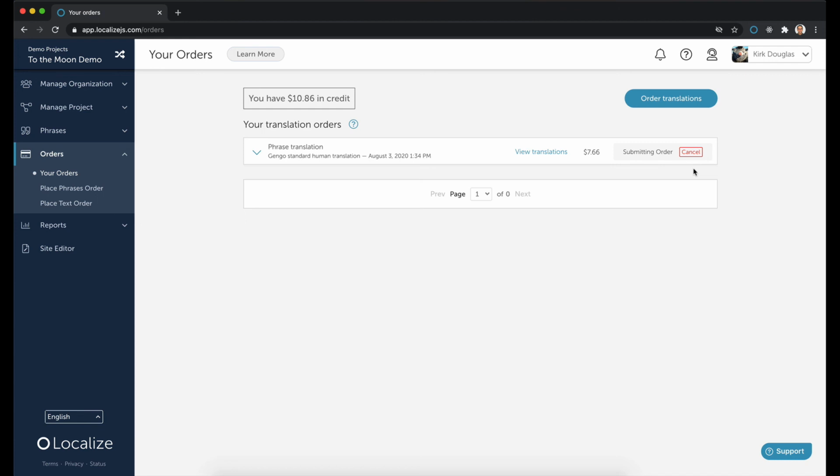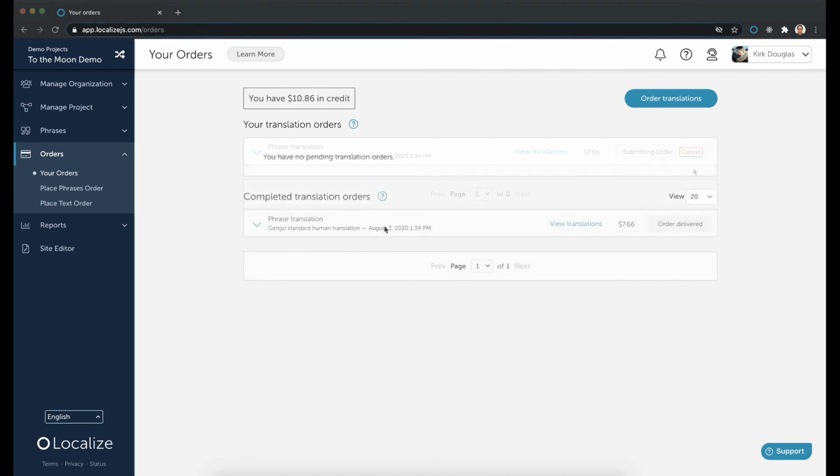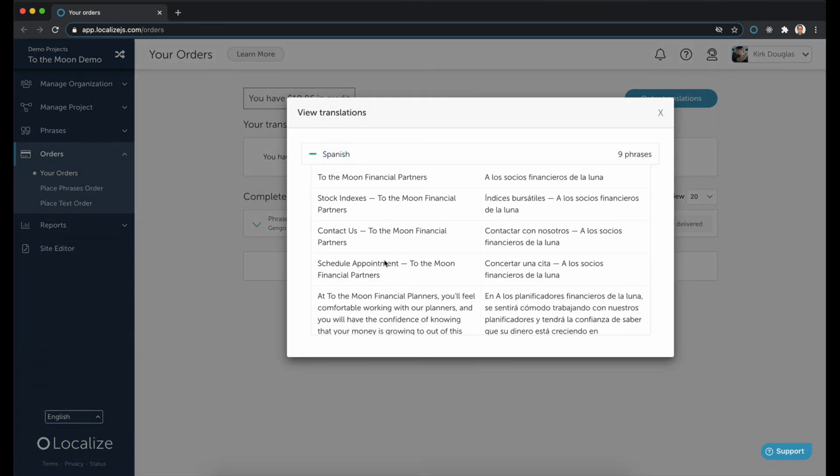How cool is that? Since my order was small, I received my translation in only a matter of hours. And here we see our translations as delivered.